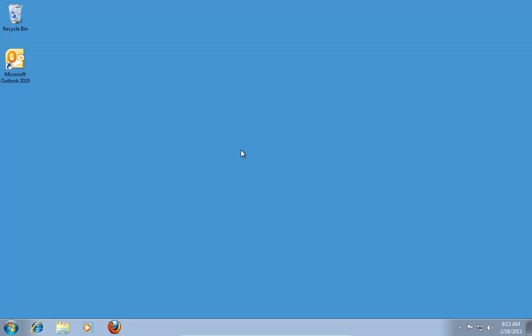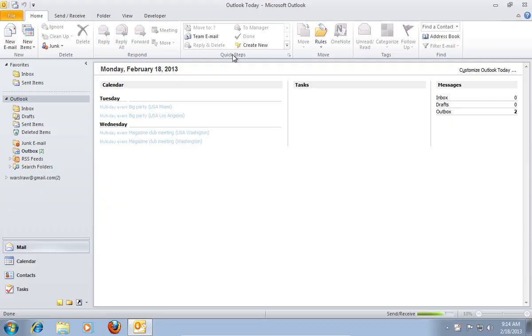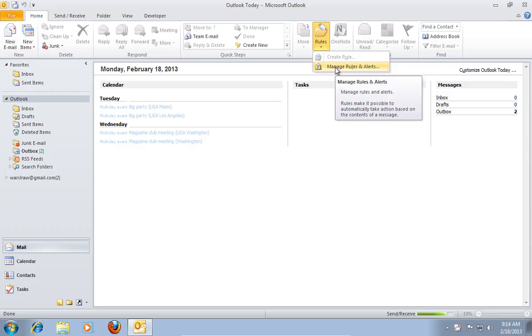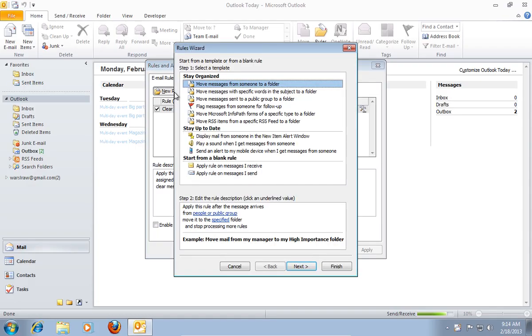In this video tutorial, we will show you how to redirect Outlook emails to other email addresses. Launch Microsoft Outlook. In the Home tab, click on Rules, and in the pop-up menu, choose Manage Rules and Alerts. In the following window, press New Rule.